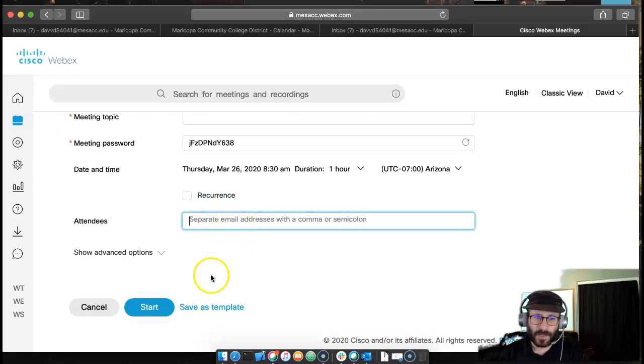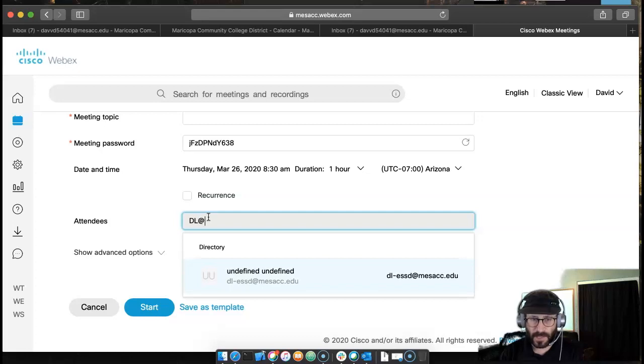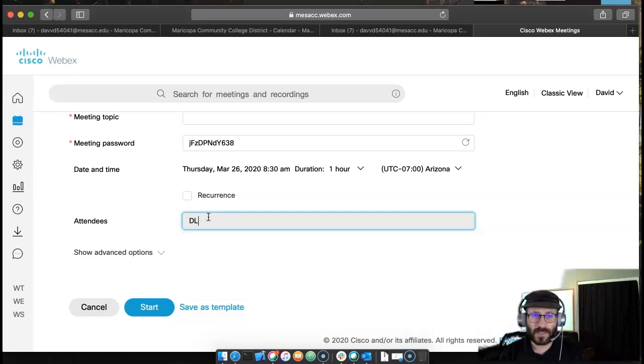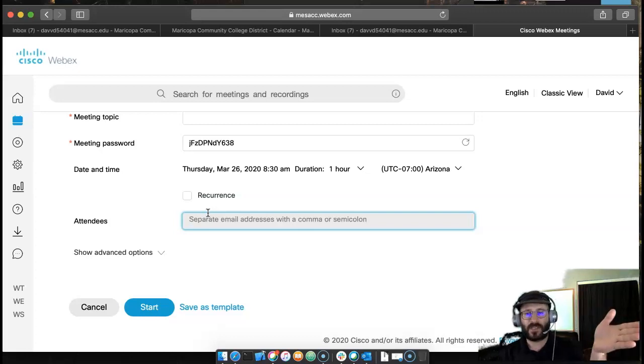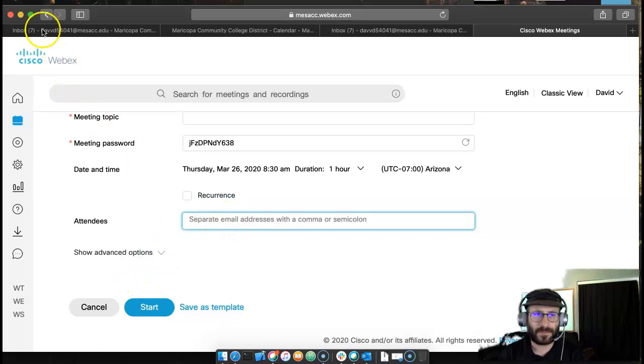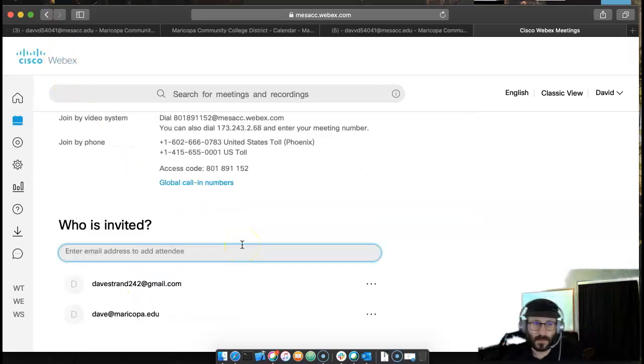Now you can also enter in a distribution list here. So if you've got some kind of distribution list at mesacc.edu or, you know, whatever your distribution list is, you can enter it in as an attendee, and then it'll send an email out to everyone that's on the distribution list with the same link, the join link, which might be handy instead of typing in every single person who's in your department. And you hit enter.